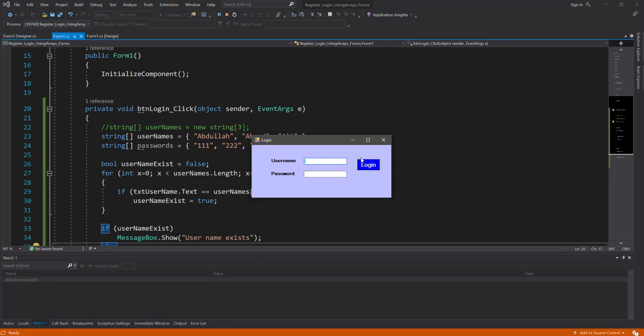So here I'm going to put Abdullah and check, say exist. If I put Ahmed, say exist. Not exist. Why not exist? Let us see why. Because in Ahmed, the A is small. That's good to show you how to fix this. So this is Ahmed. Now it exists. If I put anything else, it's not exist.